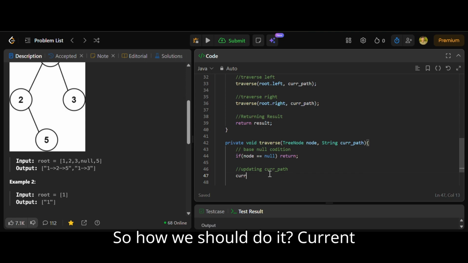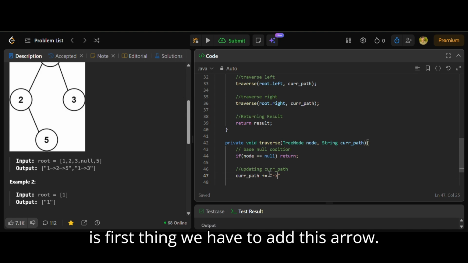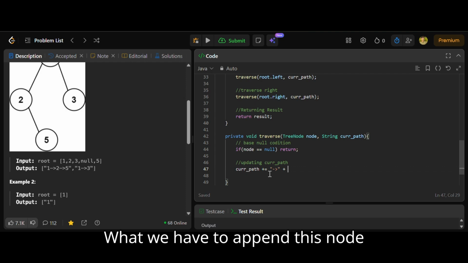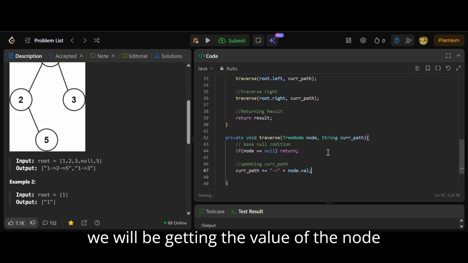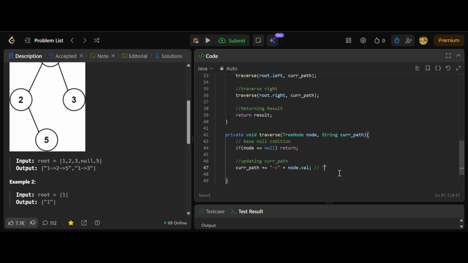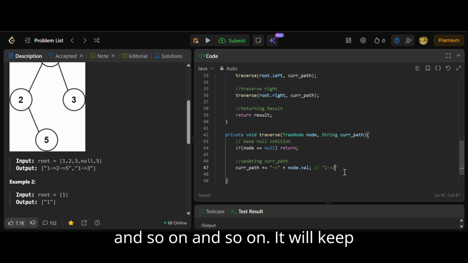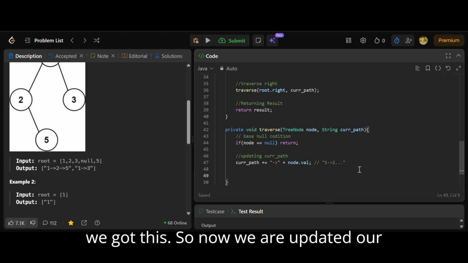So how should we do it? current_path plus equals to, what we have to add is, first thing we have to add this arrow, then we have to append this node.val. So by doing this we will be getting the value of the node also. So in this stage it will be like 1 and then this arrow and this 2 and so on, it will keep going. Okay. We got this. So now we updated our path also.